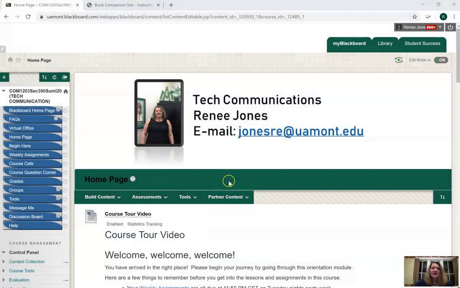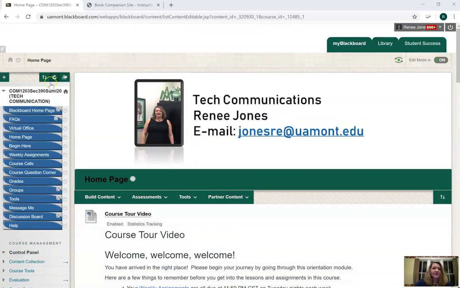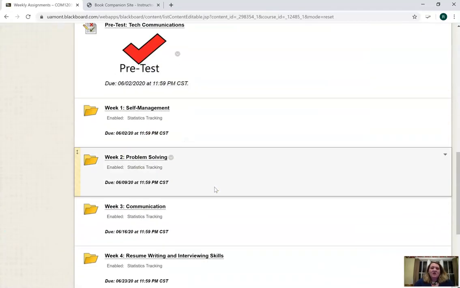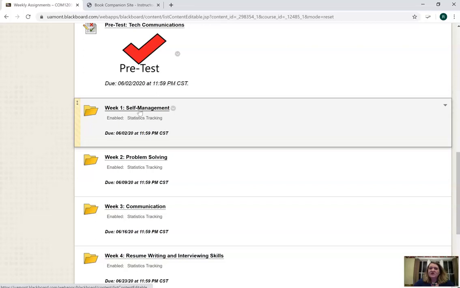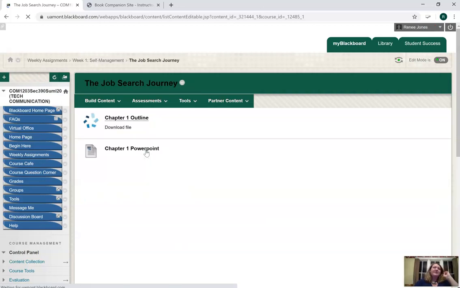When you have logged into your online class, and for this one I'm going to use Tech Communications, you will go to your weekly assignments after you've logged into your home page. On your weekly assignments, you're going to go into the week that you want to turn in your homework. And we're going to go into week 1, the job search journey.